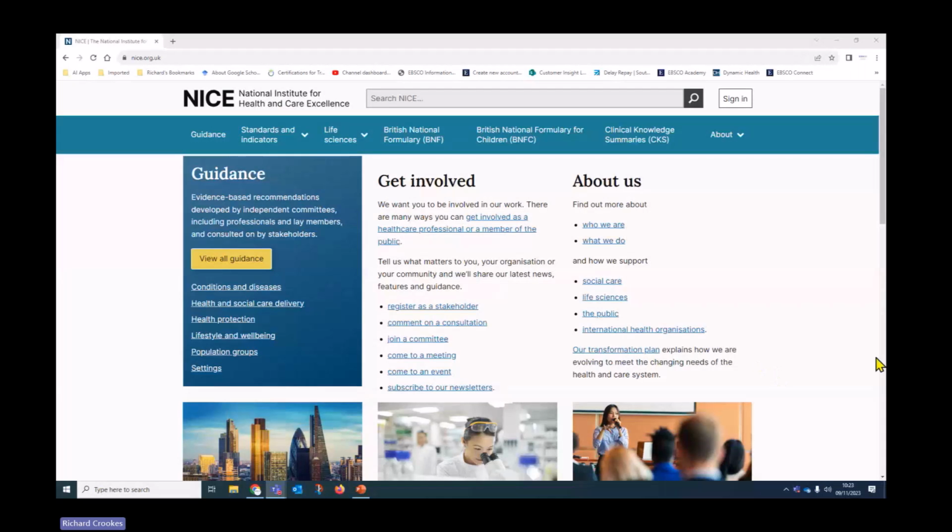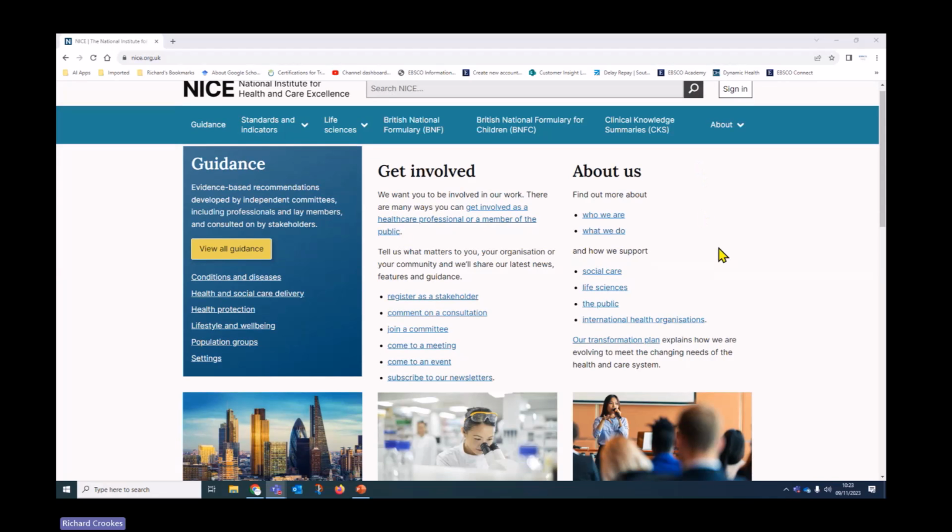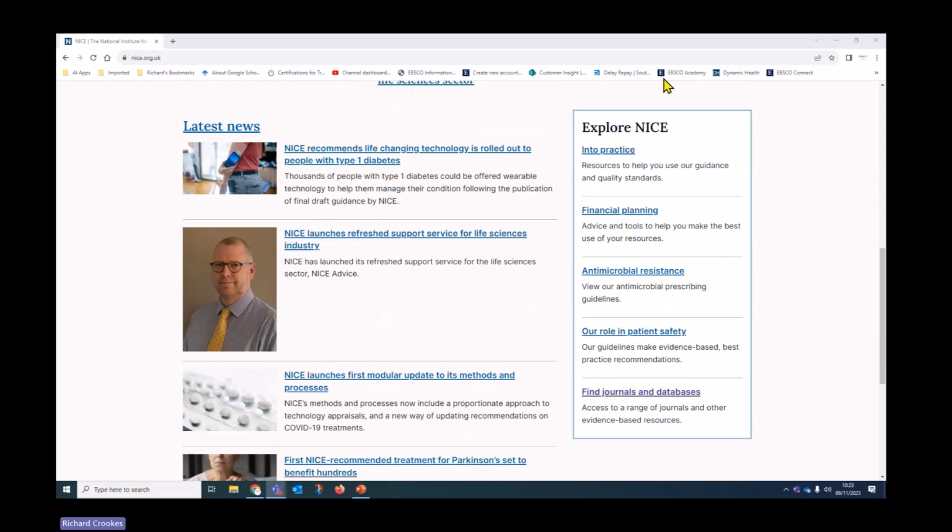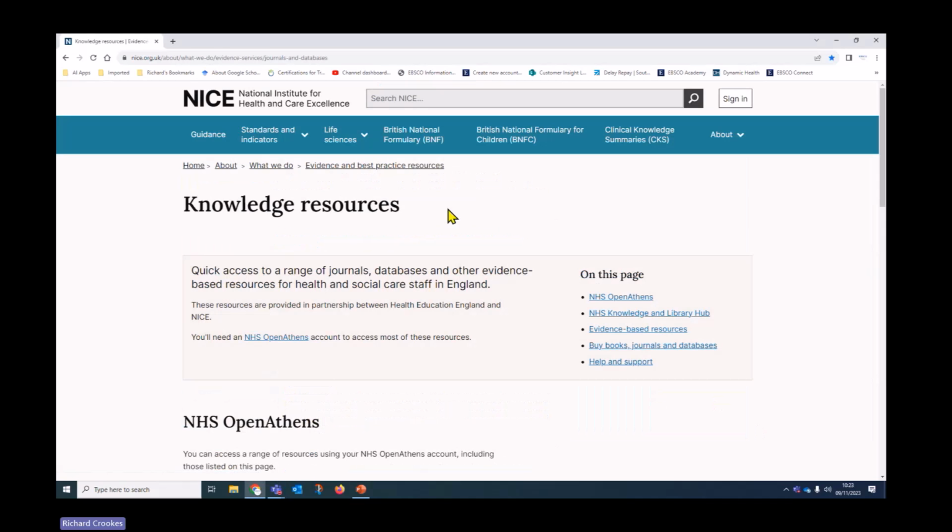So I'm going to share that now. You should see the NICE website, nice.org.uk, which is quite often the entry point for NHS library staff and users to get to CINAHL and related databases. So if we scroll down here, you'll see there's a box here to explore NICE, and then the reference to find journals and databases, which you saw in the slide deck. So if I click this link here, it takes us to this page.